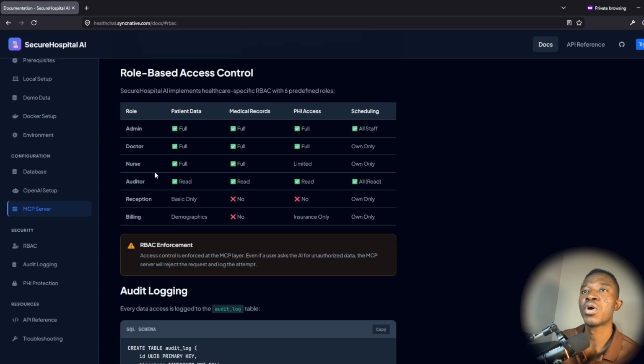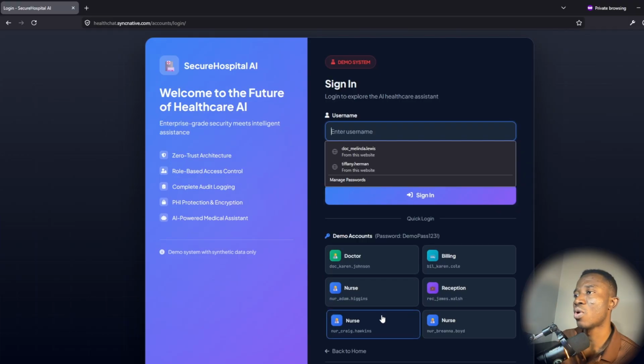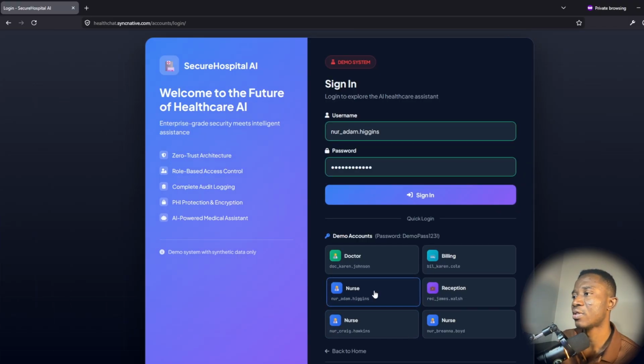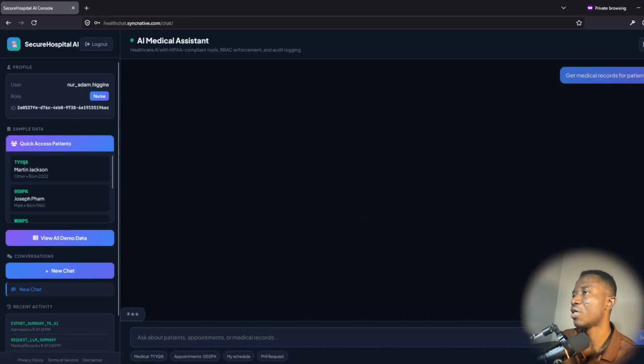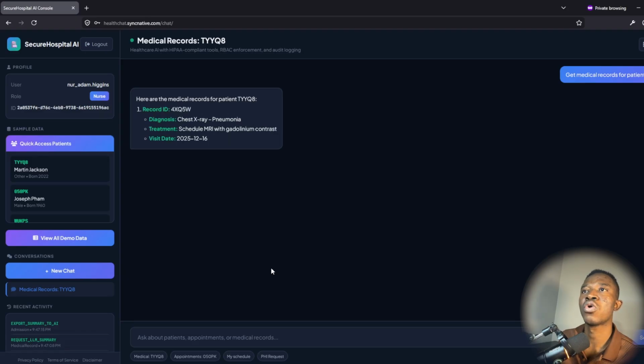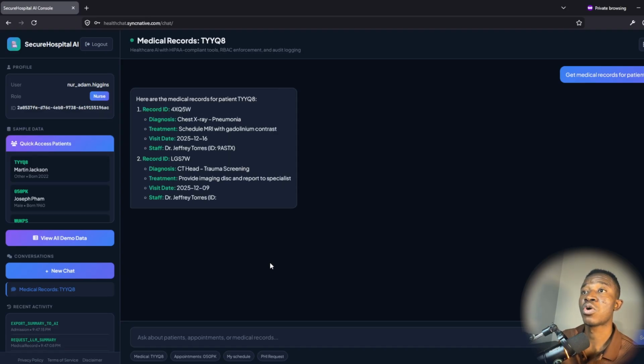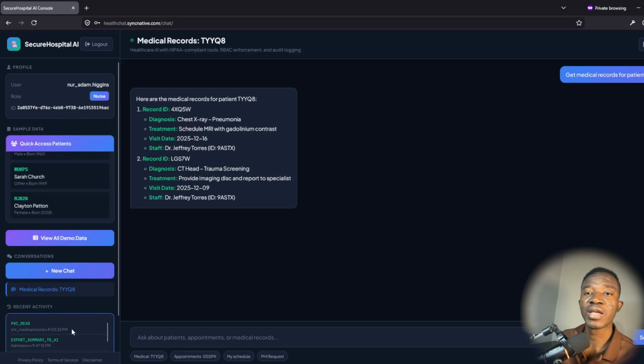So we are going to log in the last time as a nurse. Try demo, log in as a nurse. So, get me patient data for this as a nurse. The nurse has access at a medium level to patient records. So a tool is being called successfully, and then you can see that the patient's medical records are pulled. You can see that the PHI access has been recorded as well.